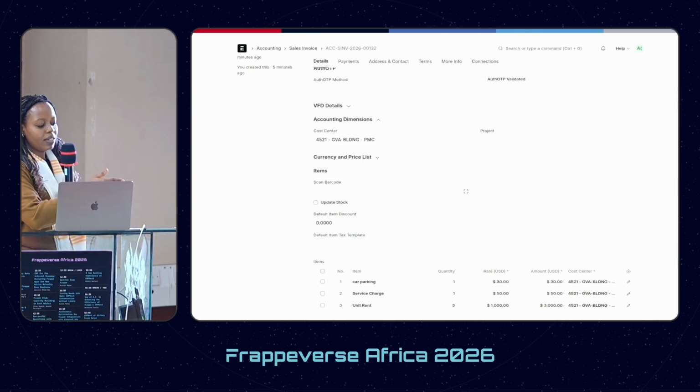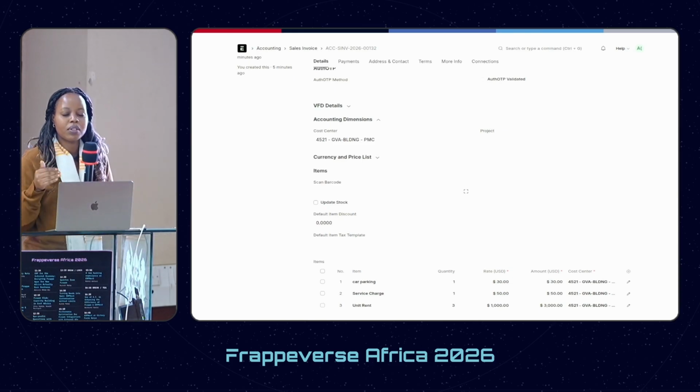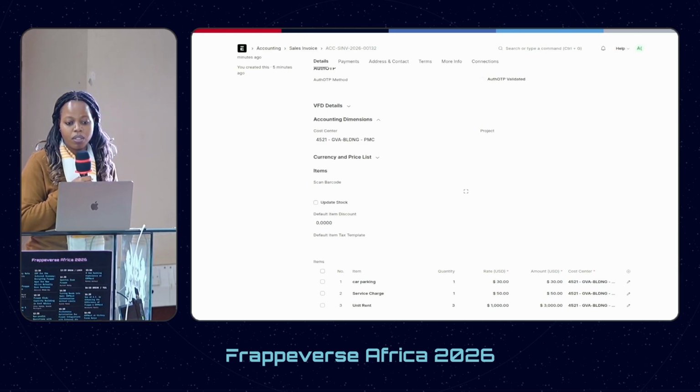And when you're doing your invoicing and your billing, let's say sales invoices, once we have linked every property, whatever transactions we create, let it be invoices, journal entries, whatever automations we have, they will all be configured by default with the cost centers that we have configured for each unit.